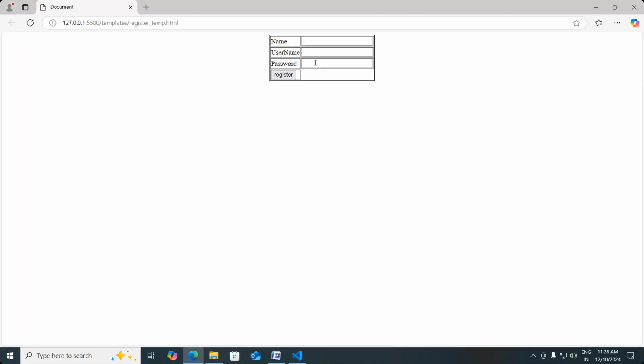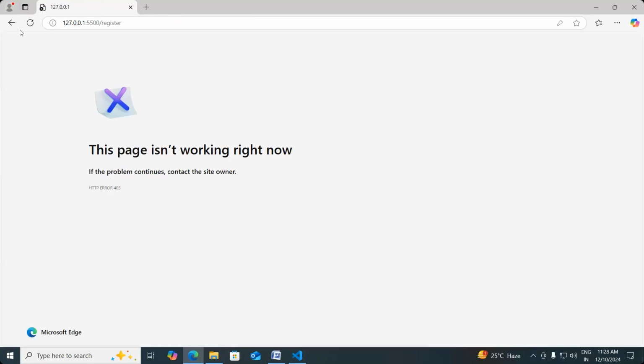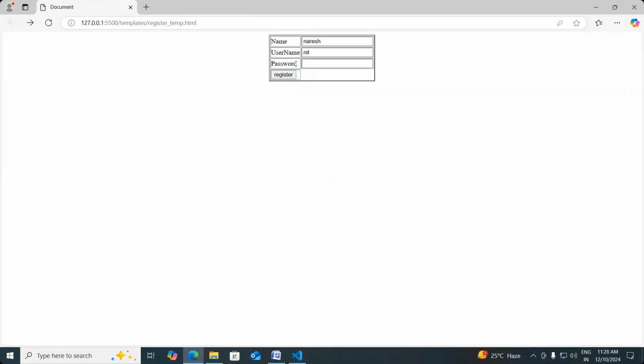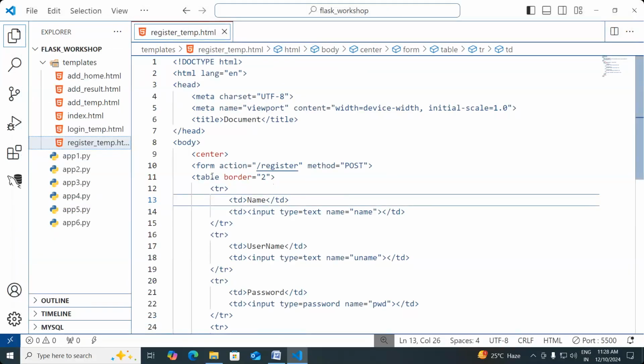Okay, if you send this, now here you input the name and username, and you input password and click on register. Once you click on register, the request is sent to your application.